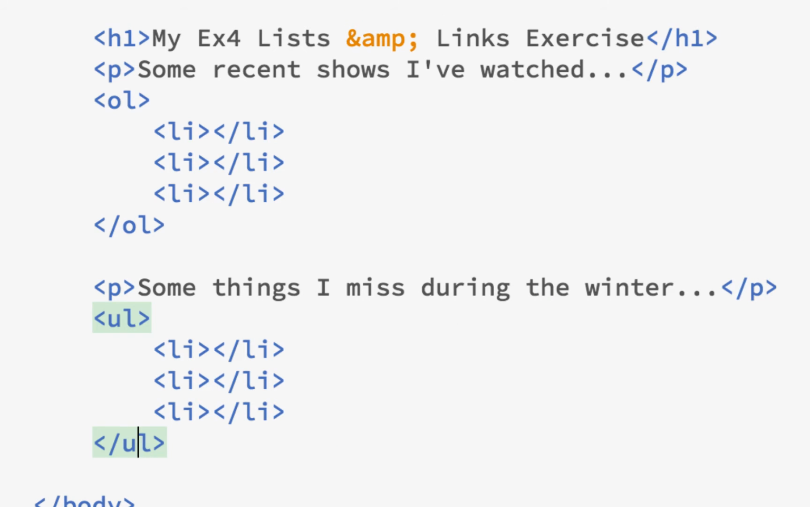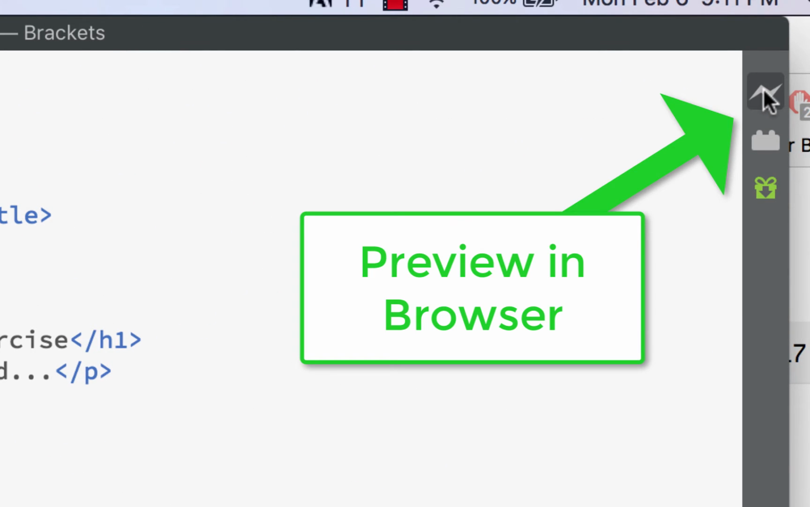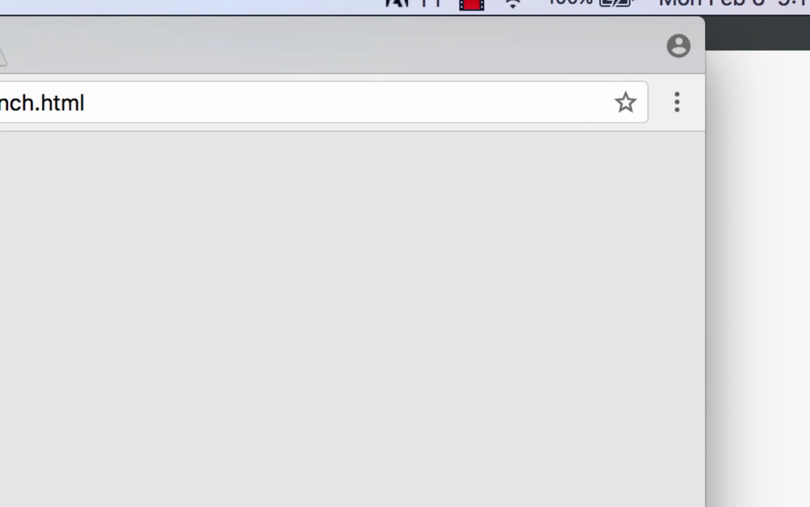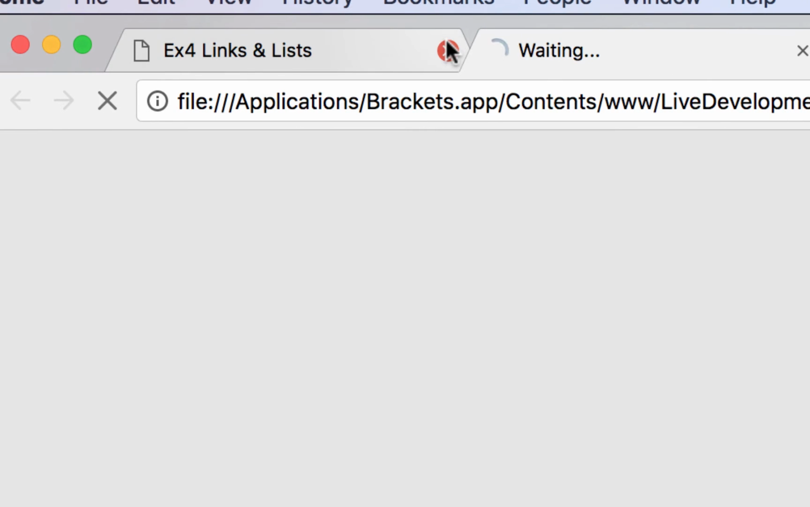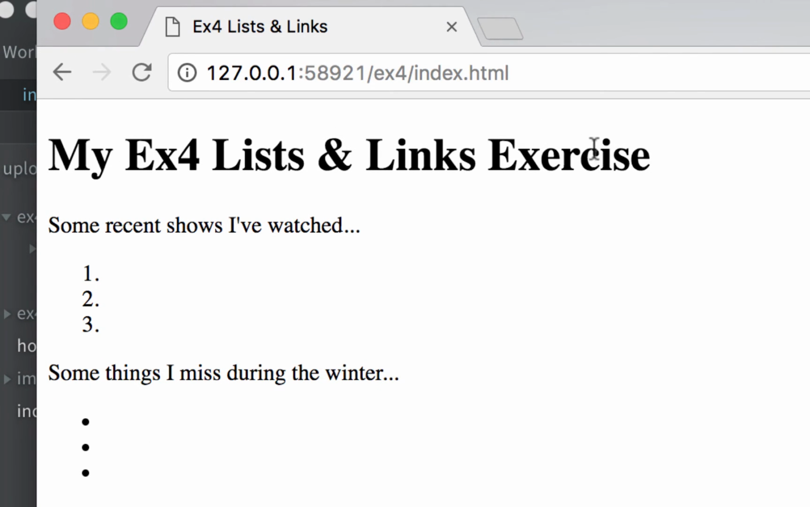And remember, Brackets opens it up in a separate Chrome other than the one you're in. So if you click this little lightning bolt up here, you can preview it. It may open an existing one, so I'll close the other one. This is what I have so far. That's the H1, that's the paragraph, that's the paragraph. There's my list, and there's my list. I have nothing in the lists right now, so that's why they're empty.